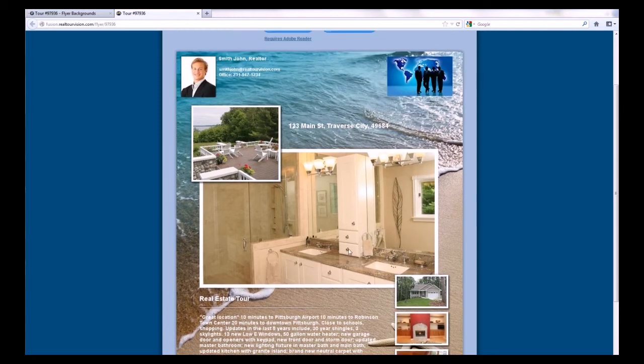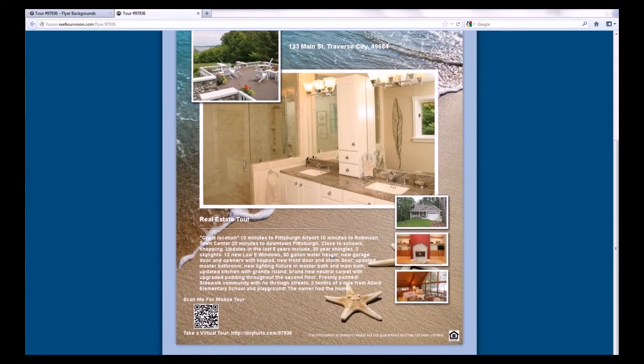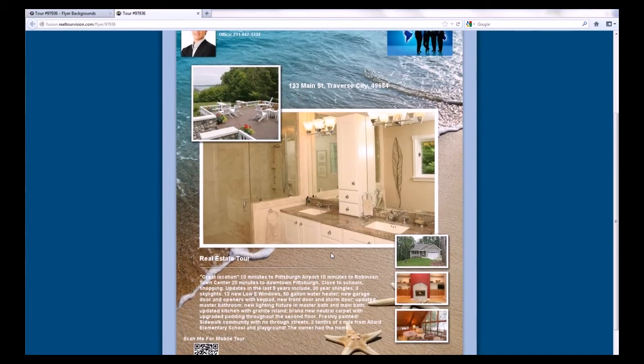Now, there's some things that I want you to pay attention to once you have generated your flyer. Okay? You'll notice that I've got these images here.